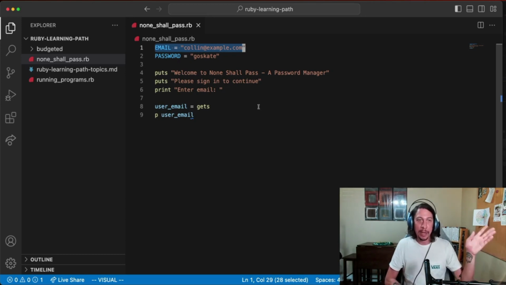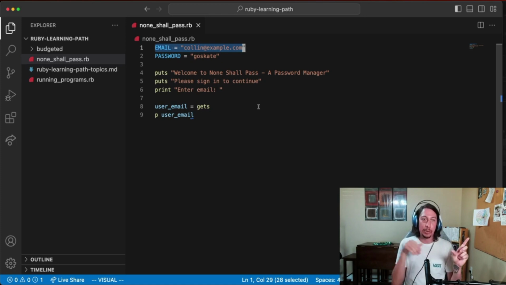over on the terminal, if we typed colin@example.com over in our terminal and hit enter and we try to compare these two strings, they're not going to be equal because the one coming from the terminal is going to have that extra new line character. So we need a way to remove that from any input that we get from the user.